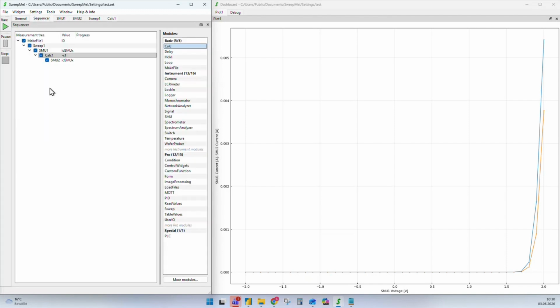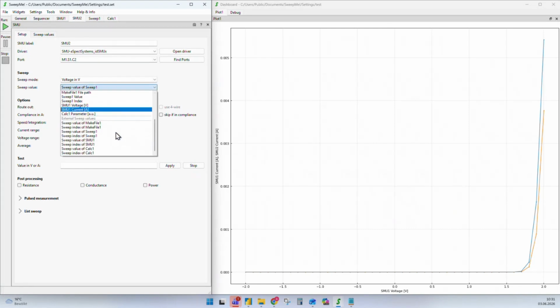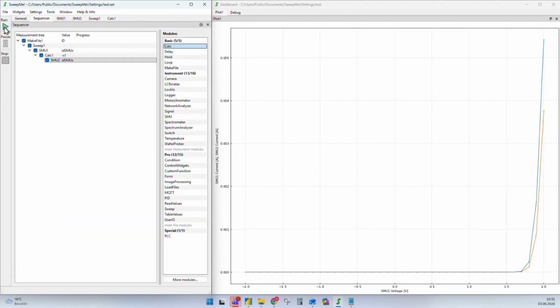Okay, so next step would be we go to our second SMU module, SMU2, and now we select this calc1 parameter, and this should now have exactly the reverse direction. So let's test this.